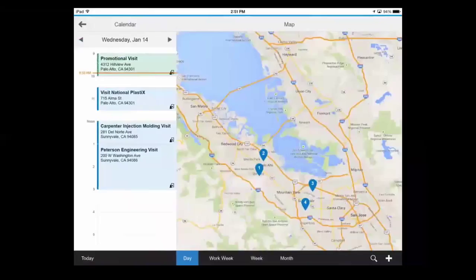I see that I have a couple of customer calls coming up today, and my next one is to visit a new customer for me. The customer is National Plastics, and on the map I see the location of all the customers I'm going to visit today. So this demonstrates the native MS Outlook integration into Cloud for Sales, also map integration capabilities which are built into the standard product. So let's look at National Plastics.